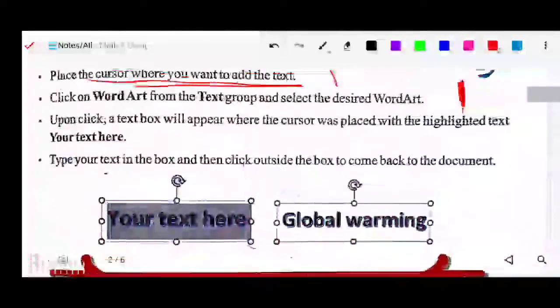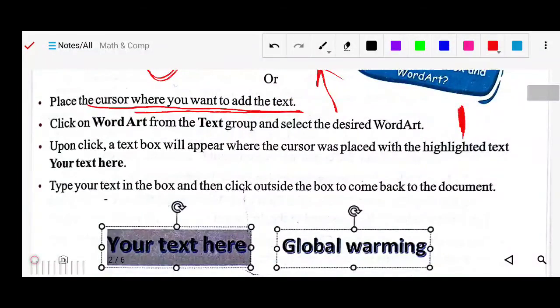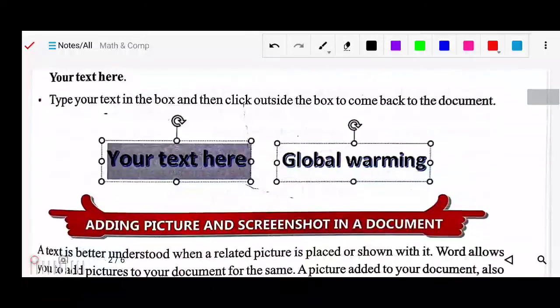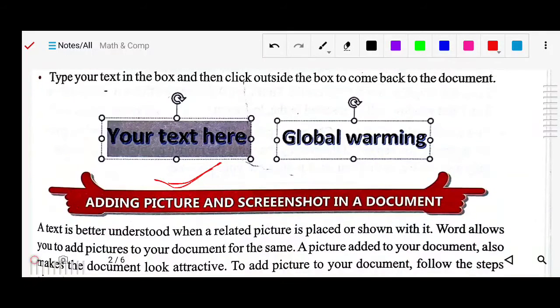For the second one, you bring the mouse cursor to where you want to use it. Then you click on WordArt from the Text group. Then this type of window will appear, okay. This kind of box you will get. Here you can write your text. Suppose it is written global warming. You will see the style has changed, meaning this kind of WordArt has been selected. That's why it is written like this.